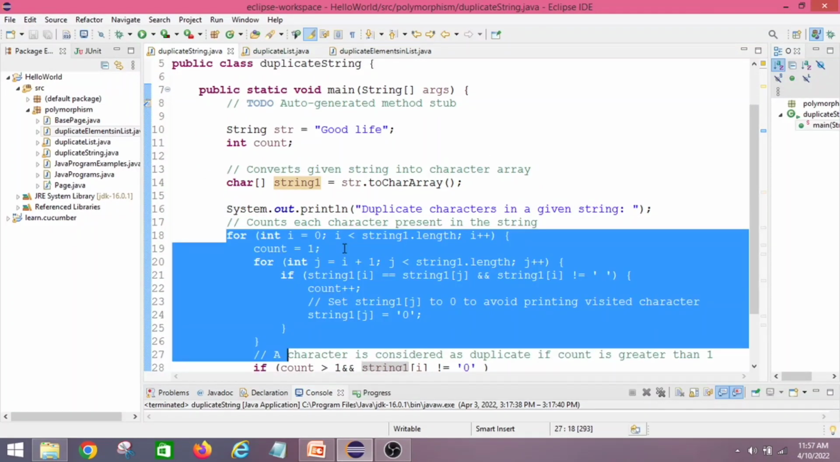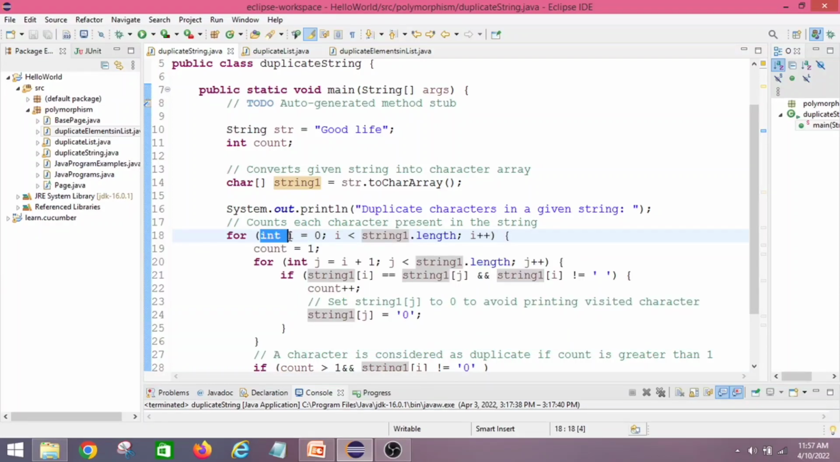We can count each character present in this string by using the loop. Here we have declared one variable, int i equal to 0, i less than string1.length and i plus plus. So it will execute till the length of the character array. Here we can see the values present in that character array.